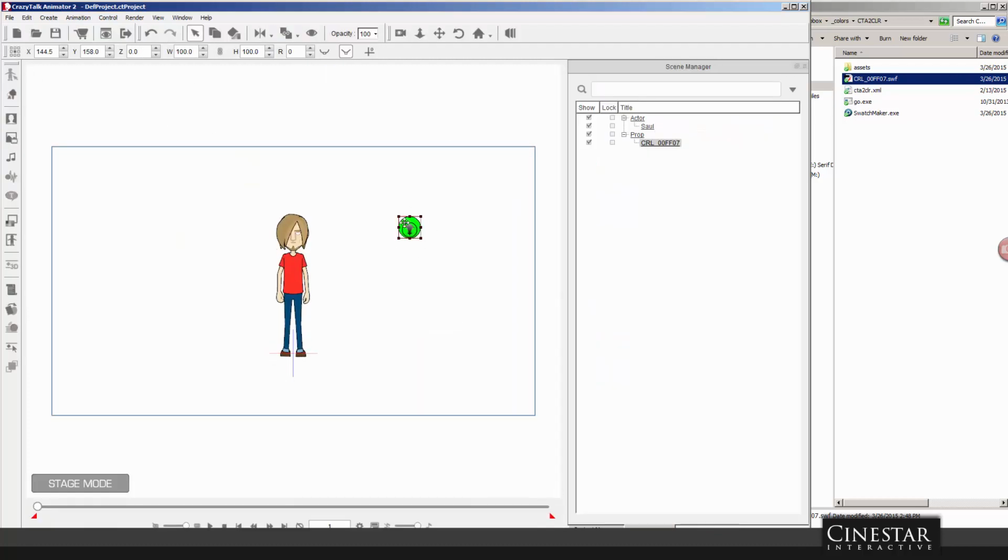Now that this prop has been defined, all I have to do is make sure it's selected, click the apply selected render style button, and drop it right onto my character, and my character automatically takes on the properties of that color. So this is a great way to get exactly the color that you want into your characters, regardless of what it is.